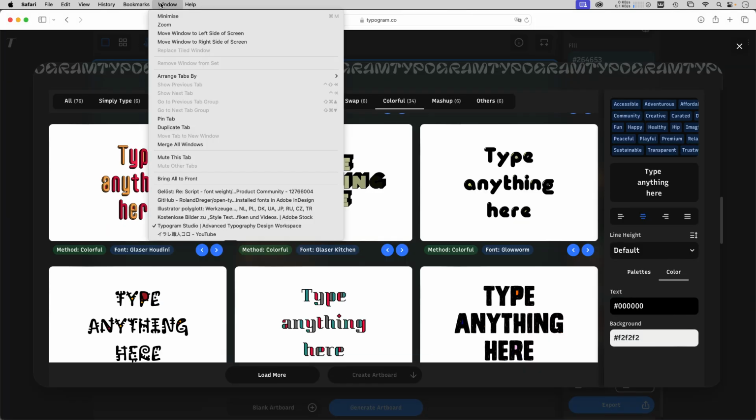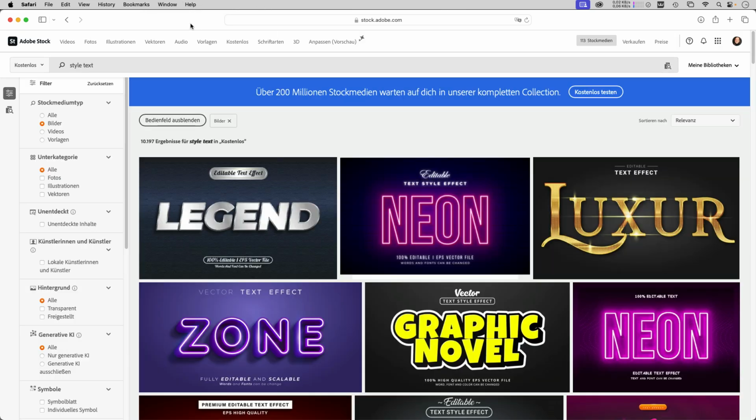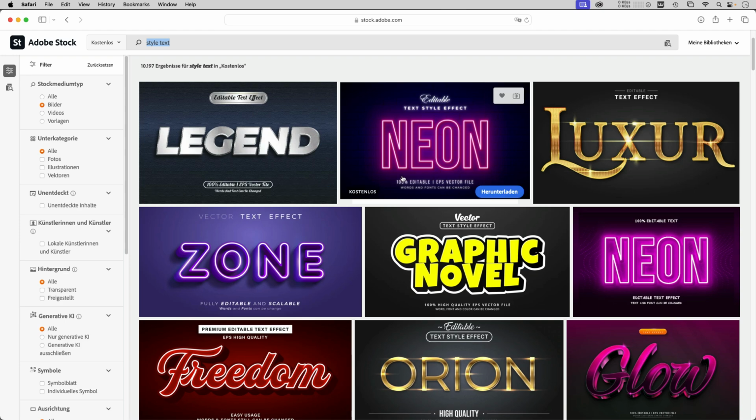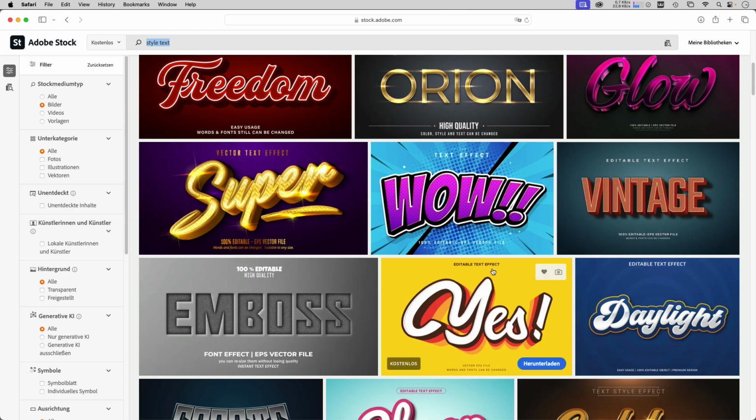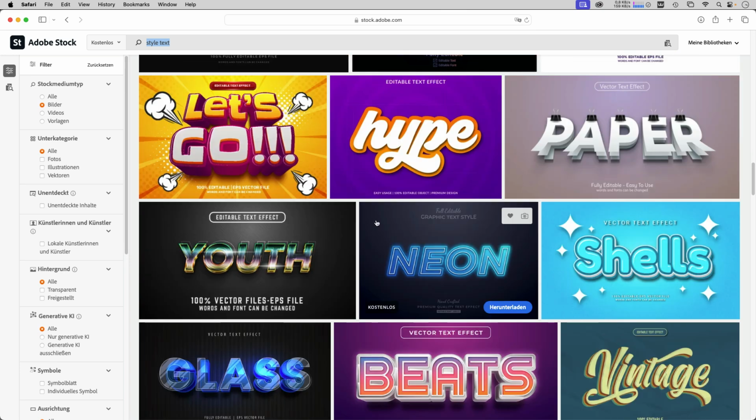First of all, there is Adobe Stock. And there are also a lot of other stock portals that have this kind of content. So in Adobe Stock, I've searched for style text, and I have searched for the free content. So these are free. You see, free. And these are editable text effects. Probably not all, but if you look for the editable text effects, then what you can find in here are effects that you find in the appearance panel that you can apply to your own text. Those are these, and there are a lot of them.